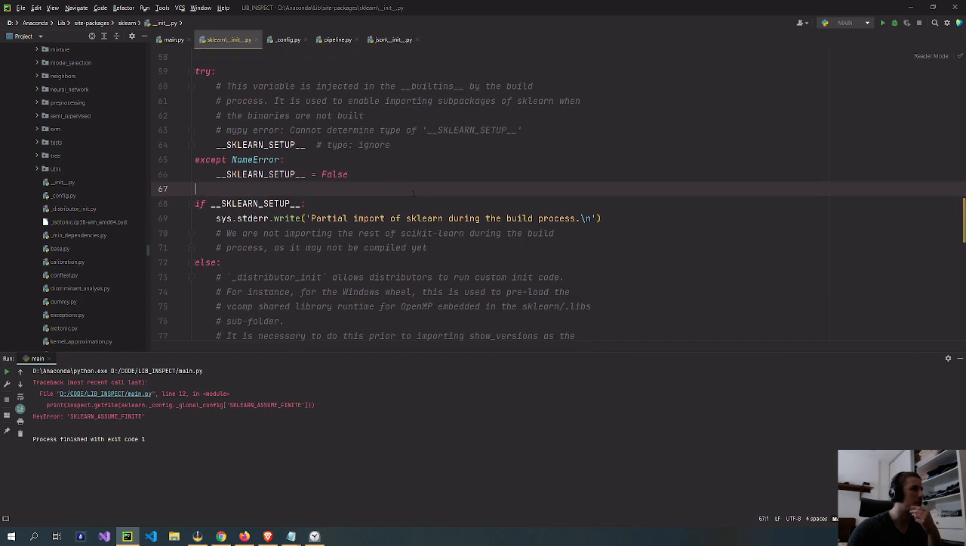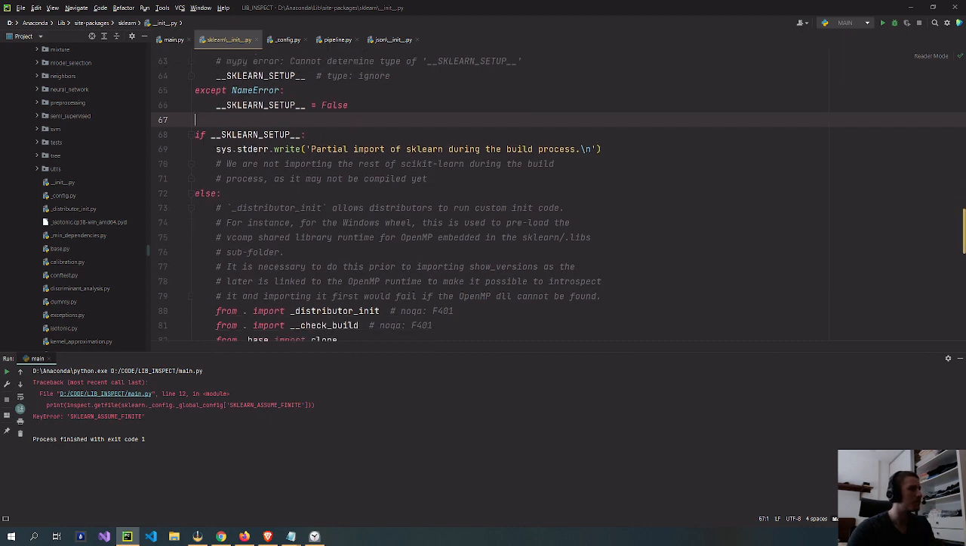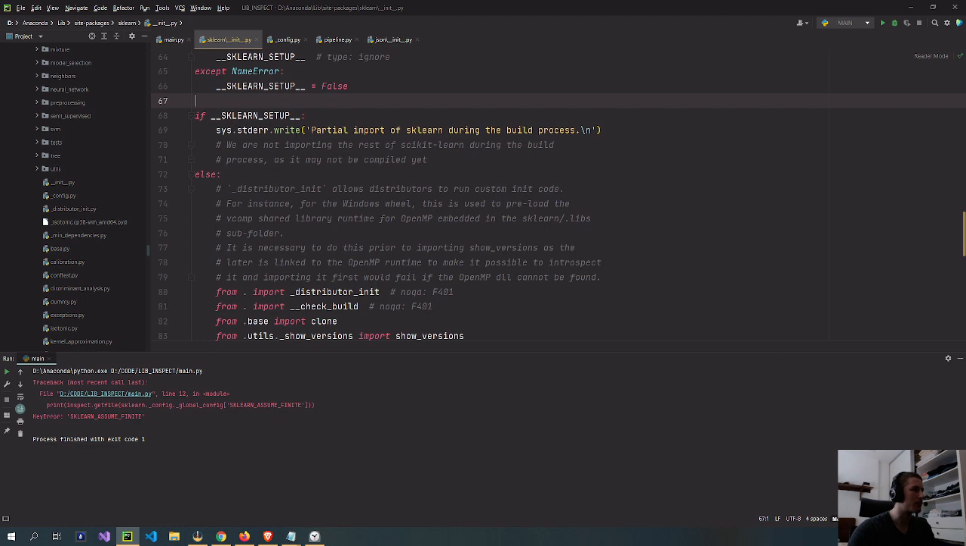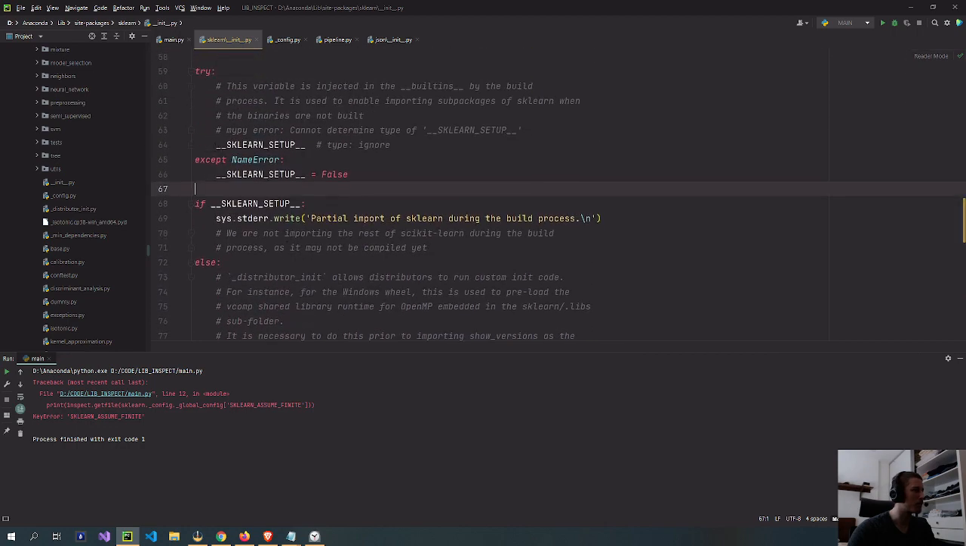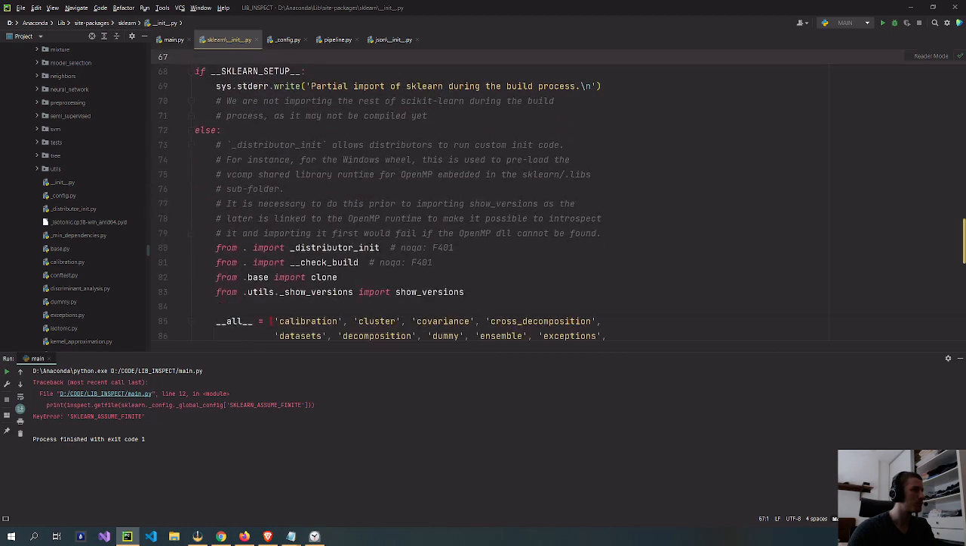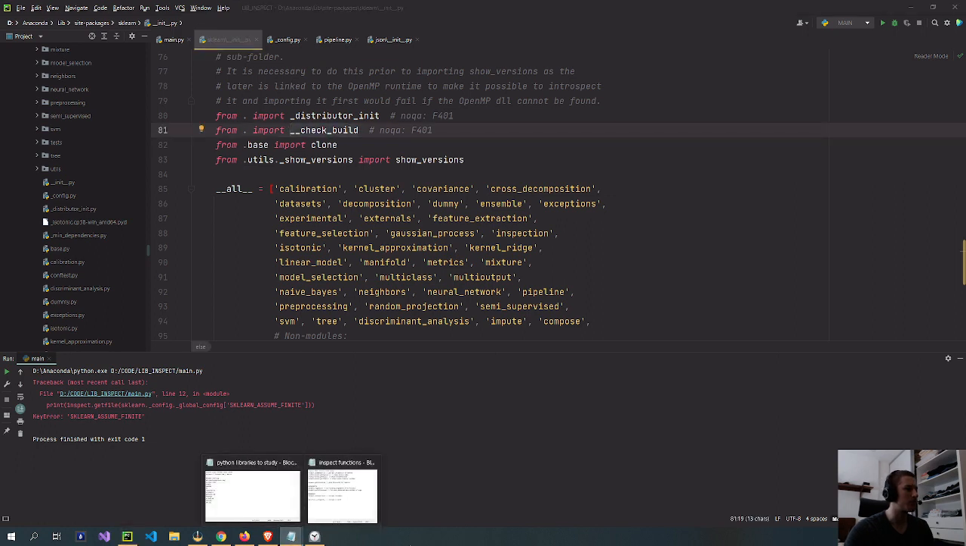Like how does Python interpret this? Oh, it has here, I guess. Sees standard error, but this I guess is for the error. Partial import of sklearn during the build process. Then else. So I guess it declares here, and then this is the thing that runs when it finds this. Imports these things here. Check build, distributor init. Maybe I should be typing this stuff also on the notepad.